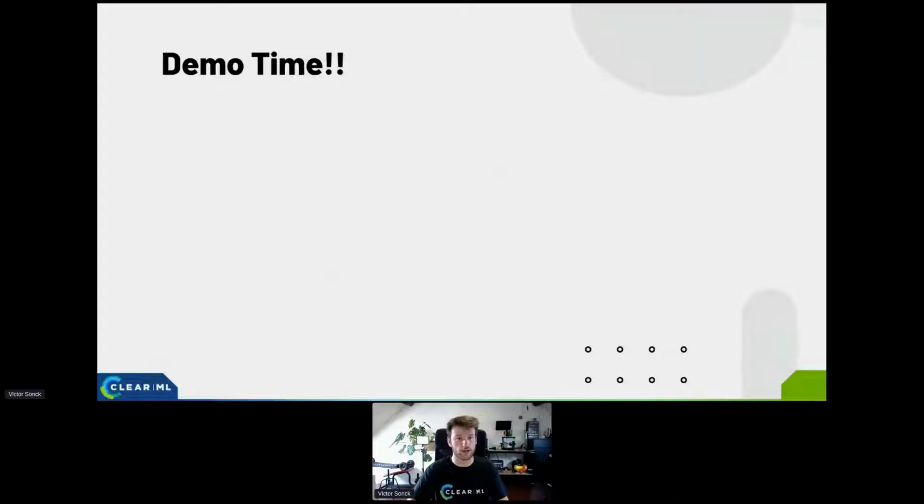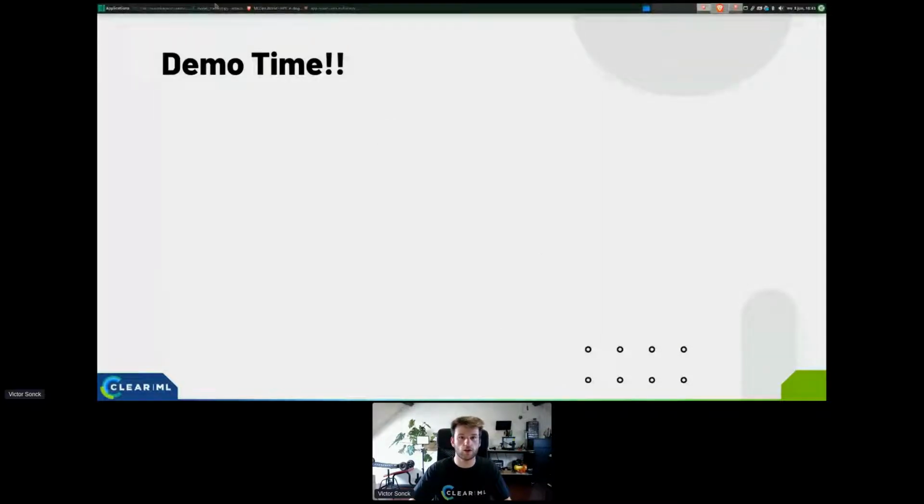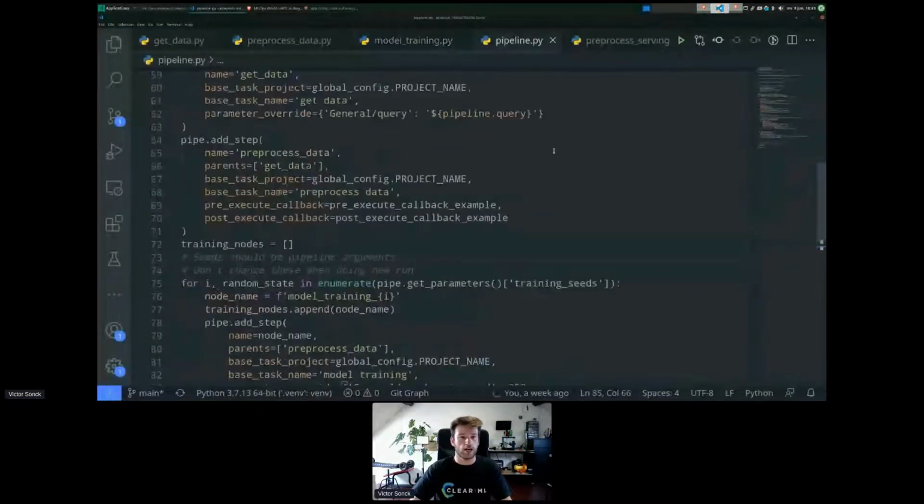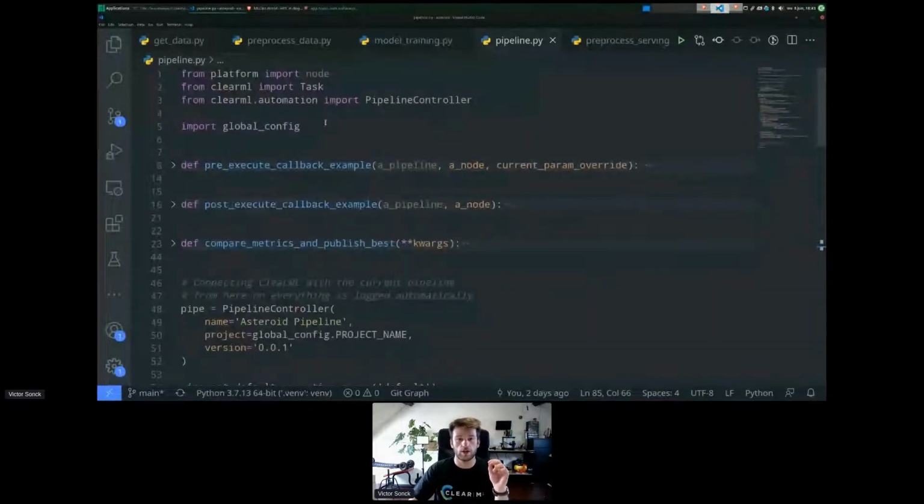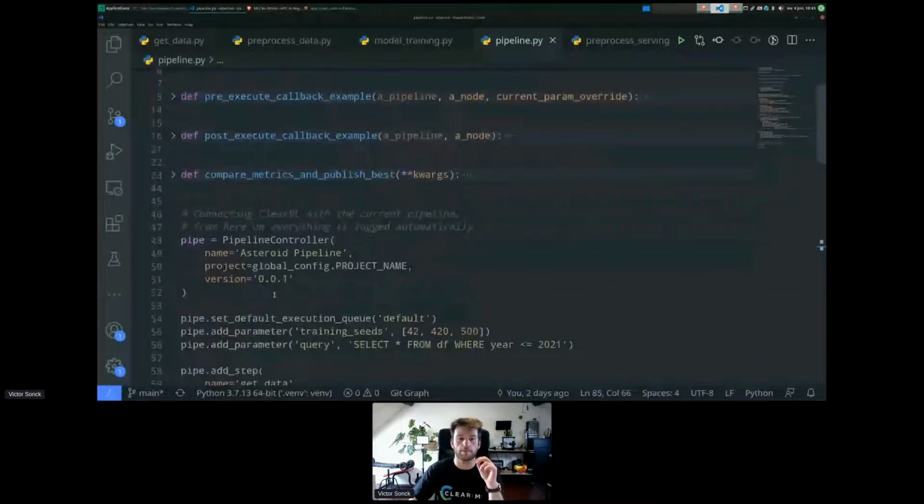Right, again, demo time. So let me go there to pipeline.py. Essentially, what we're doing here is we're just defining what's called a pipeline controller. Right?